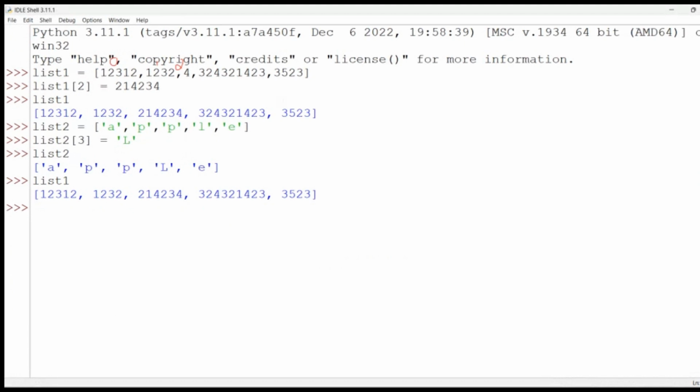How to insert any value here? Let us see. After 1, 2, 3, 2, you have to insert 5000. Okay, how to do that? List 1 dot insert is a function you have to use. Give the index value where you want to insert.